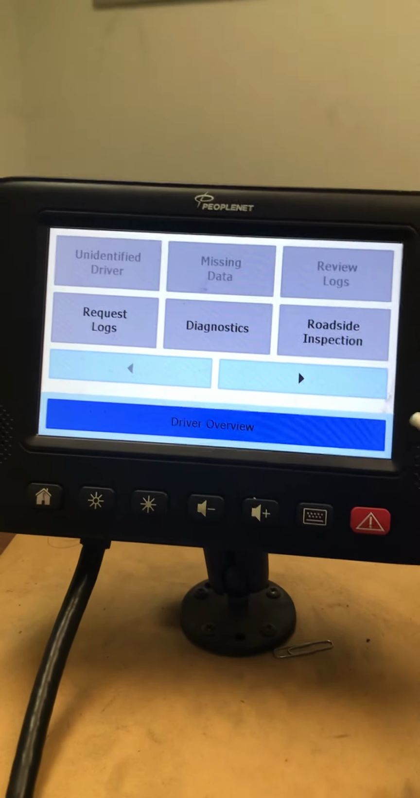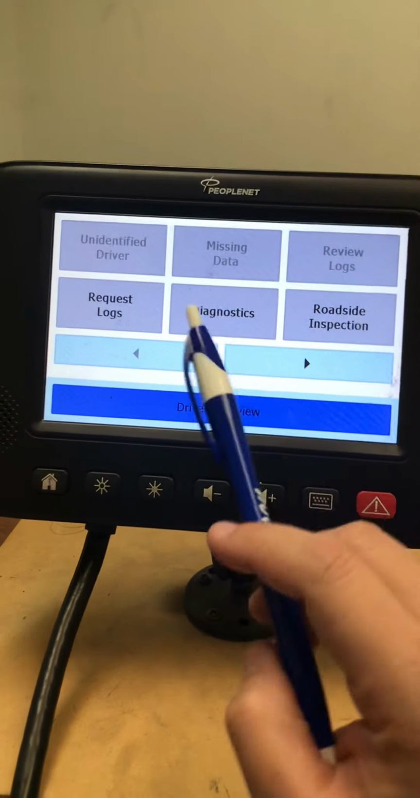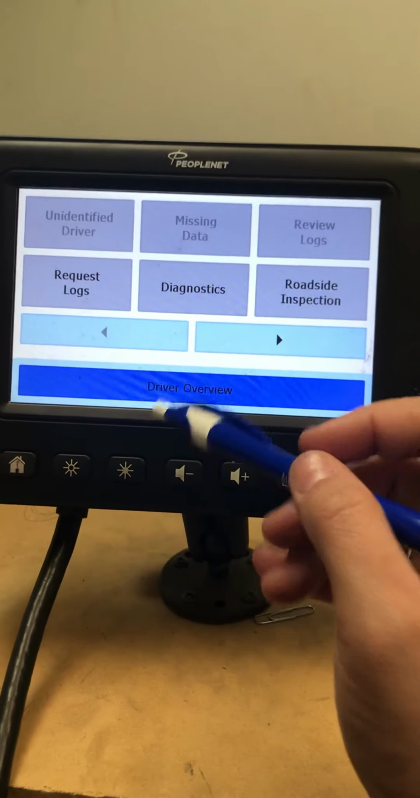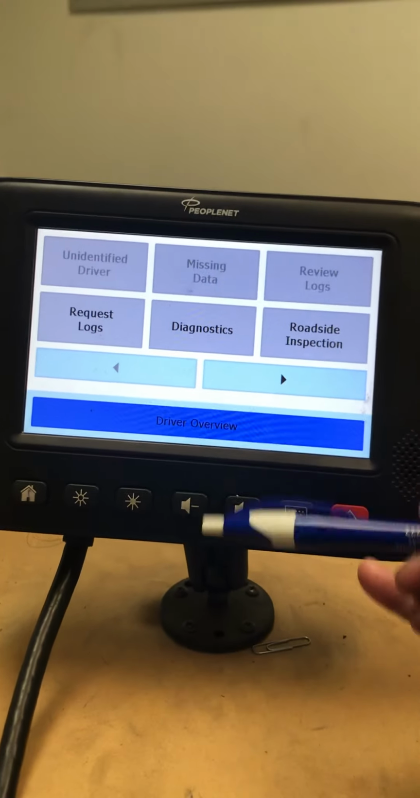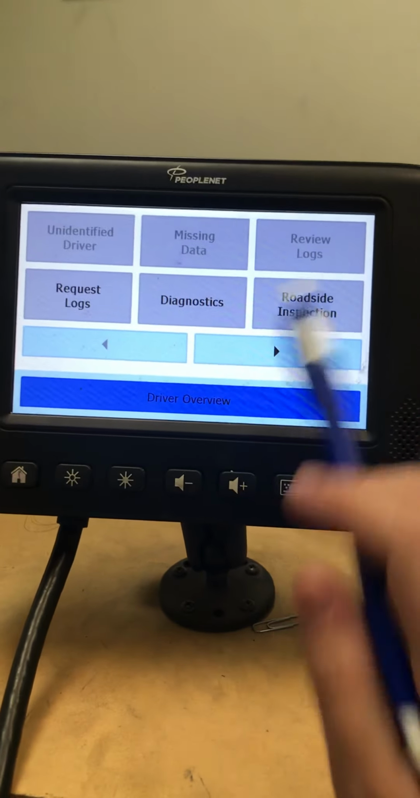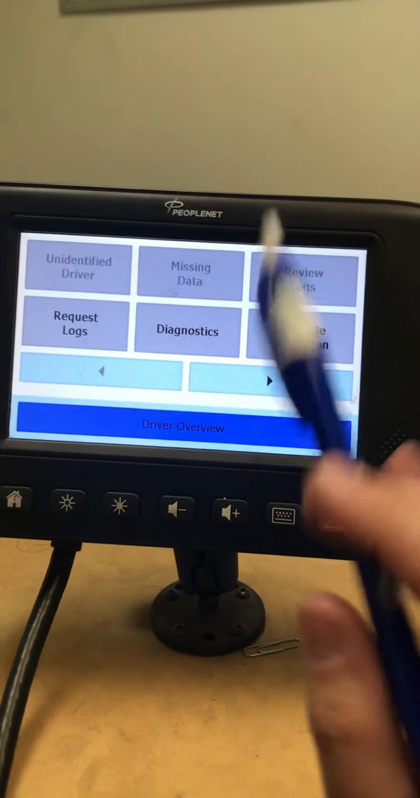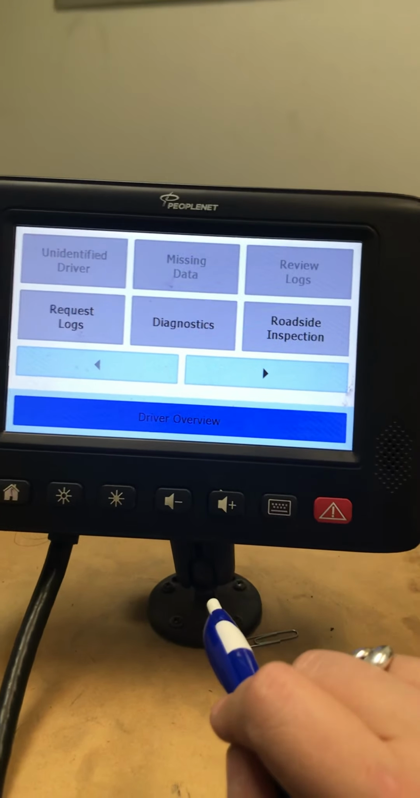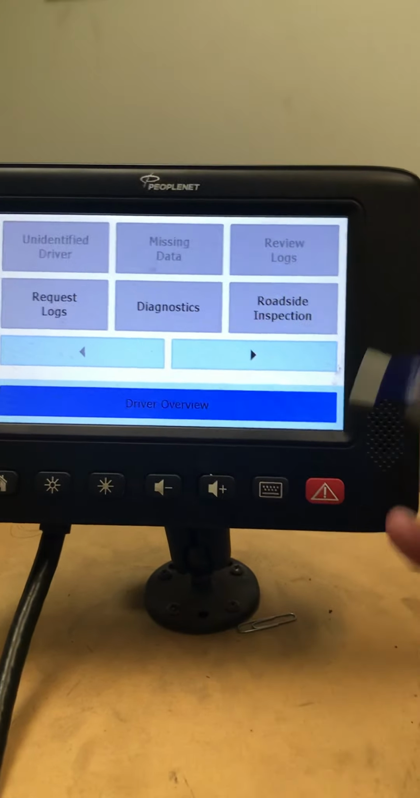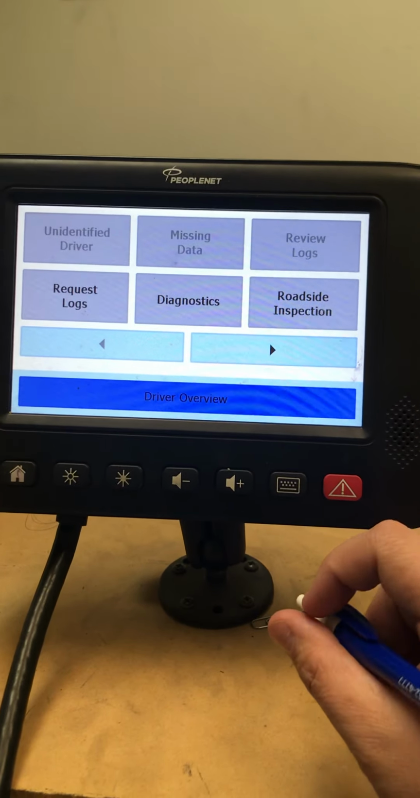So this review logs button will turn orange. You can tap it. Again, just like the unidentified driving events, it'll show up in a list. And if it's red, that means that it's an event that was edited by somebody in the office. You'll tap it. Again, it'll say accept or reject. You'll accept, and it'll make that edit on your logs.